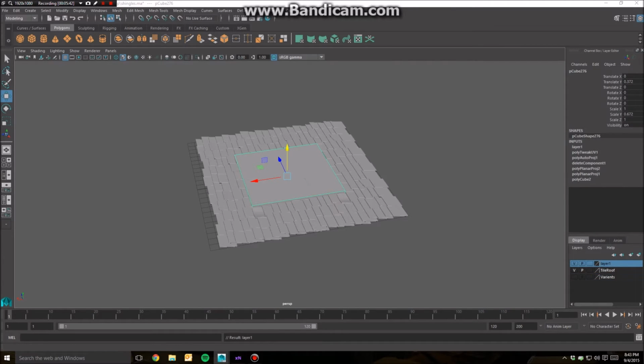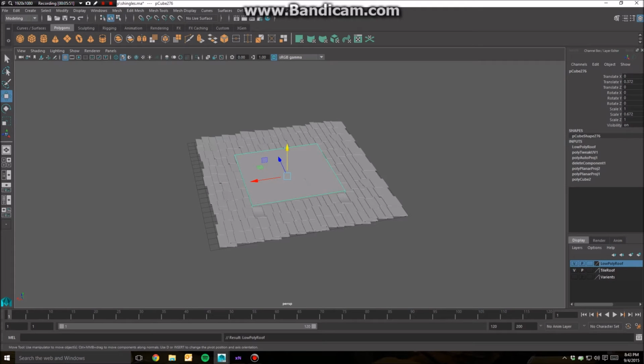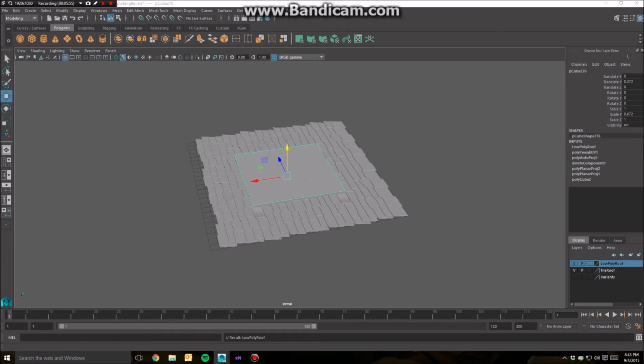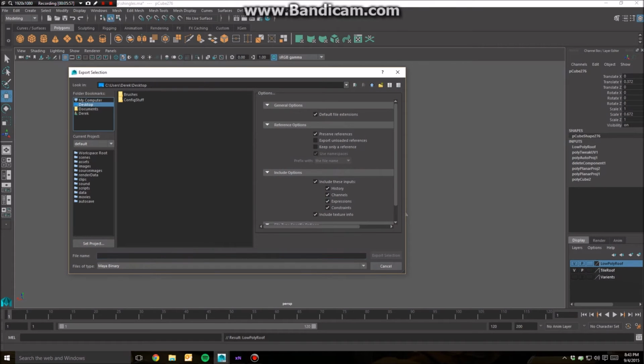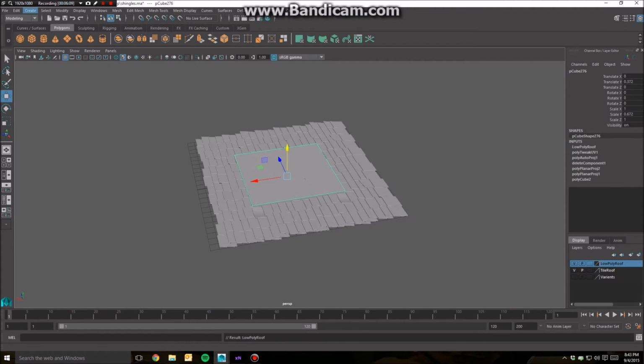its own layer. We could call it low poly roof. Save. We're going to go File, Export Selection. I'm just going to throw this on my desktop here. Okay, and I do not have the file type installed that I need.